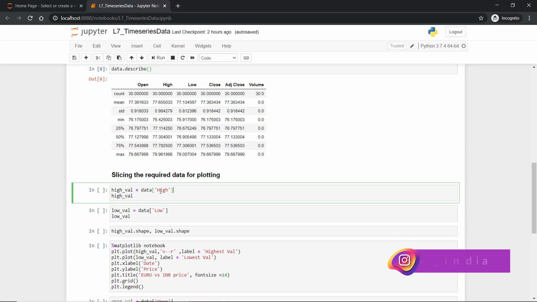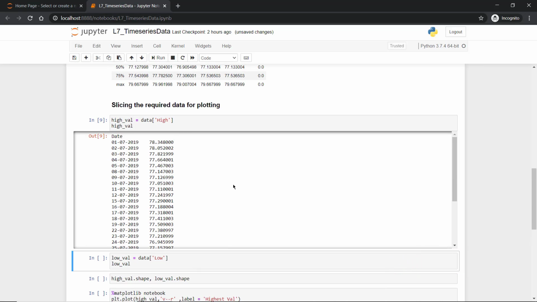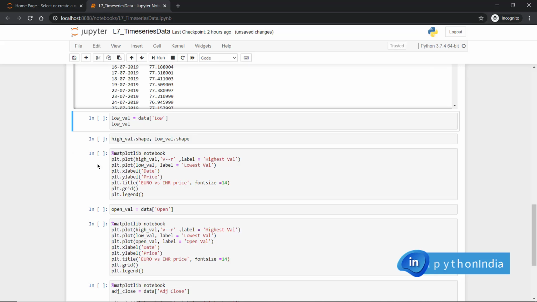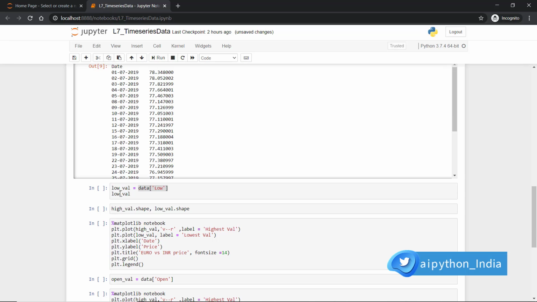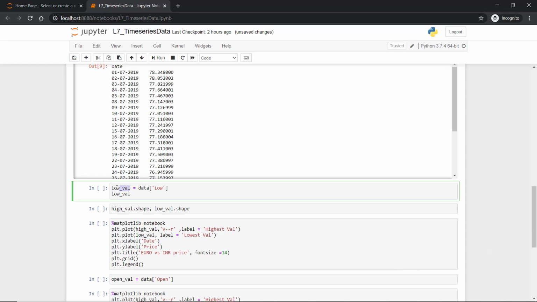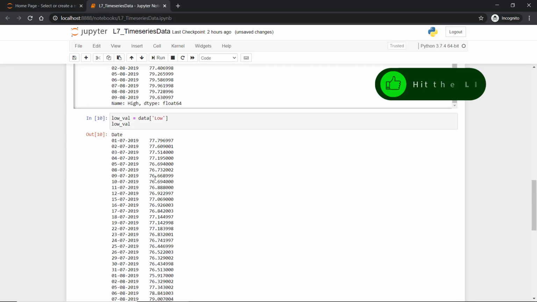So I've extracted the column and stored it in high_val. In case you want to visualize it, you can see this is how the data is there. All the data, because the index will be there by default, and the data against that. Similarly, I have extracted the Low column using the same method. Low_val is the variable which stores this value, and in case you want to visualize it, you can check these are the values.